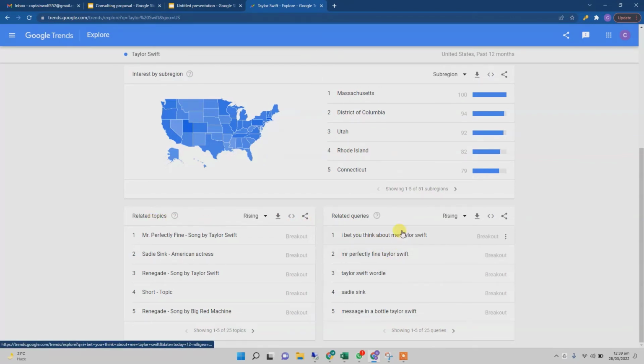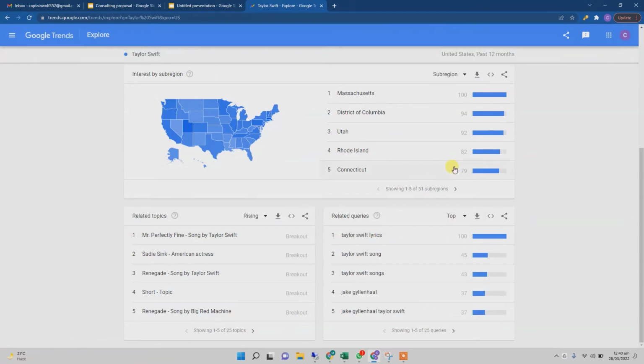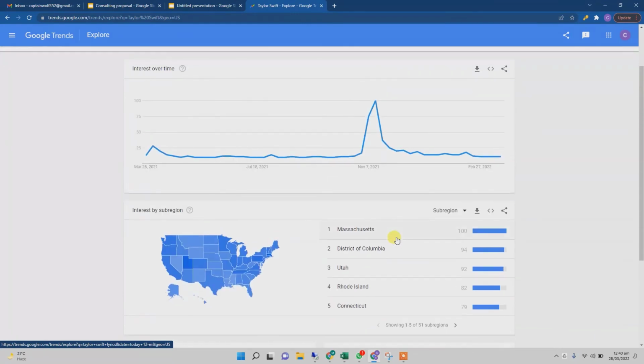So the basic thing here is to understand the terminology. If you see, it is written as "I bet you think about me, Taylor Swift." It is shown as breakout. It means it has a great number of searches and people are really going mad about this on Google search. And if we go towards the top, you can see that these are just the keywords about Taylor Swift, such as Taylor Swift lyrics, Taylor Swift songs that people are currently searching for.